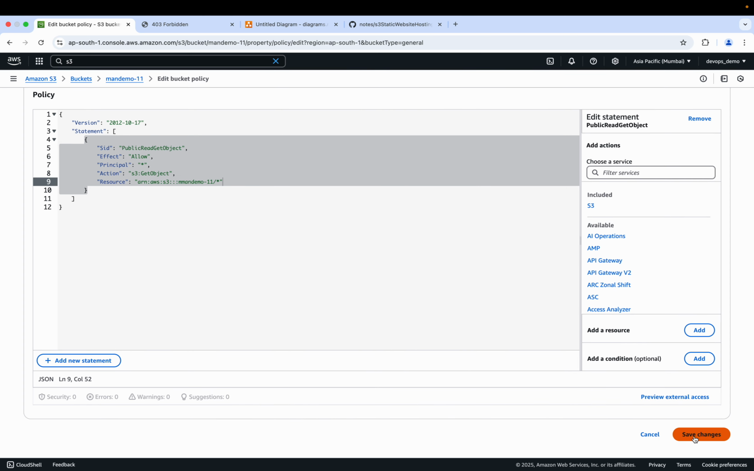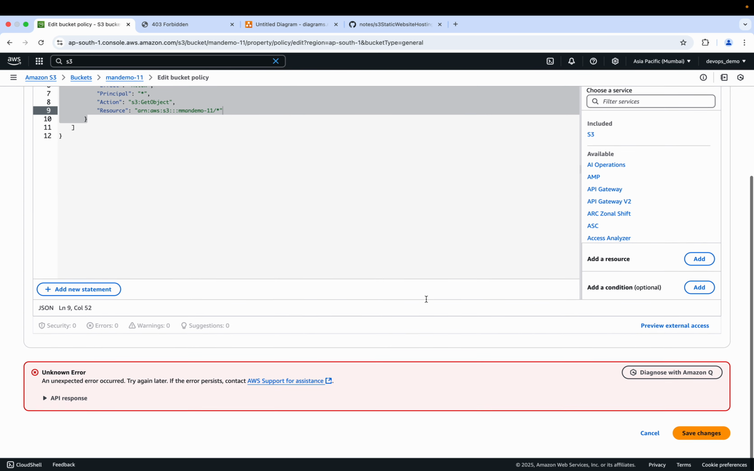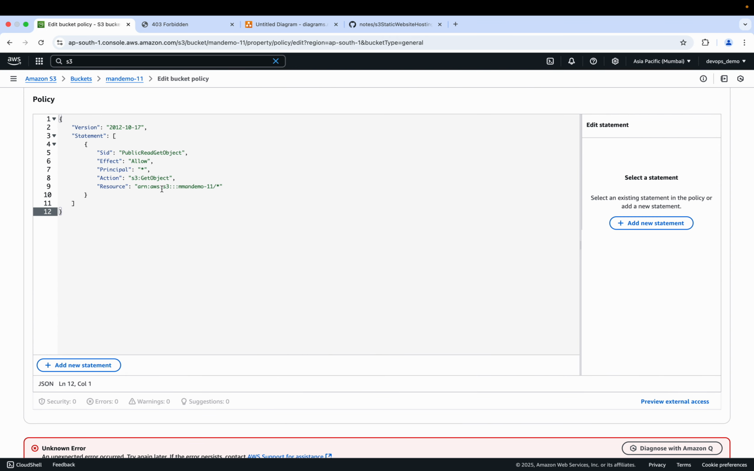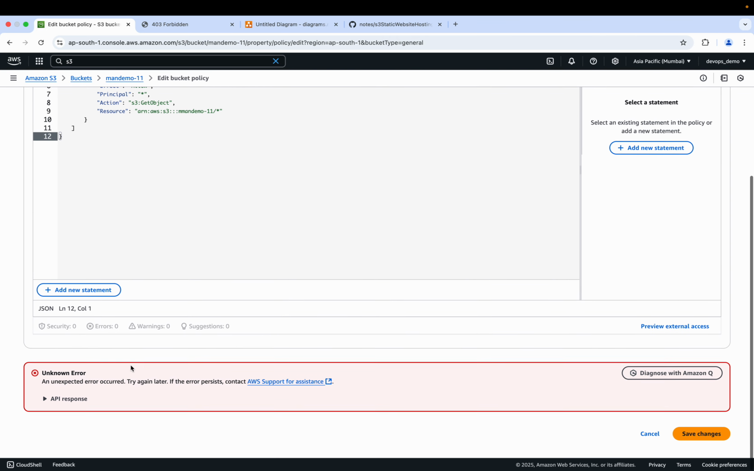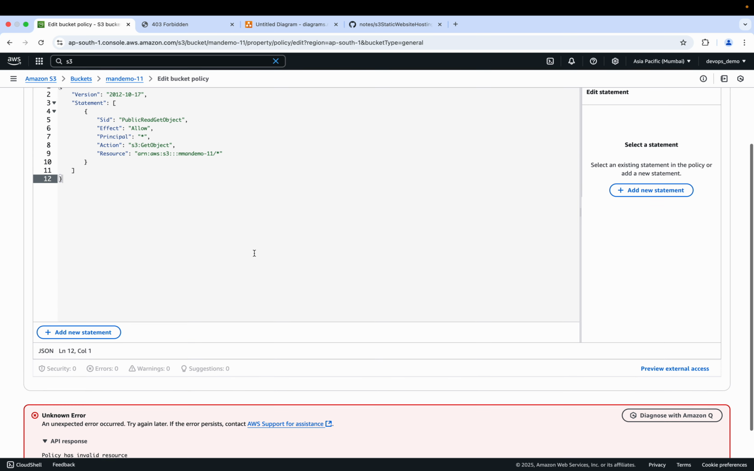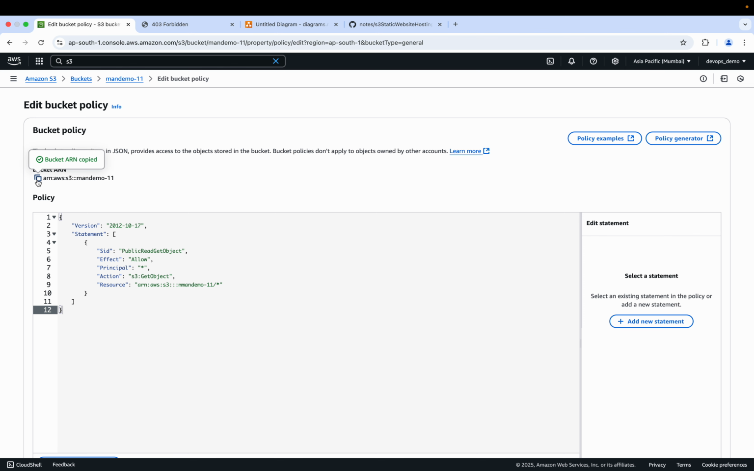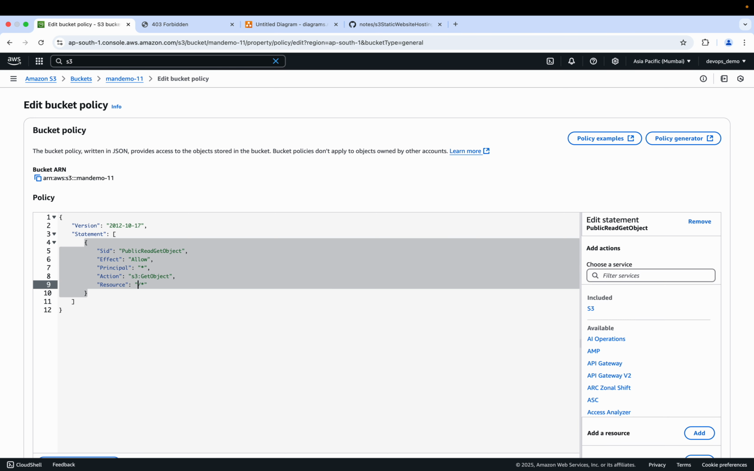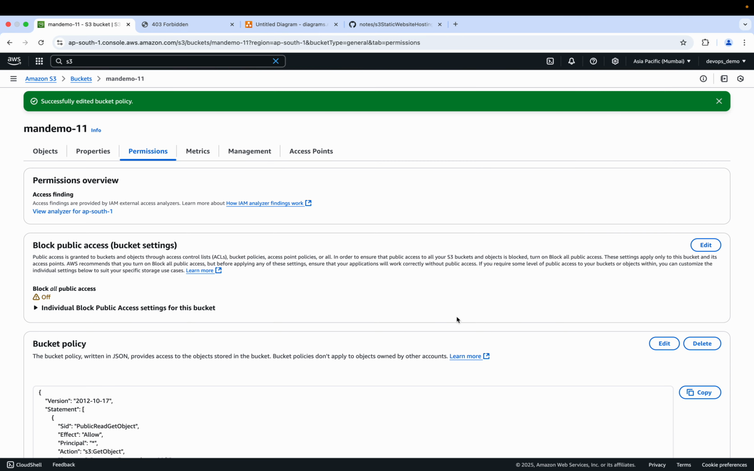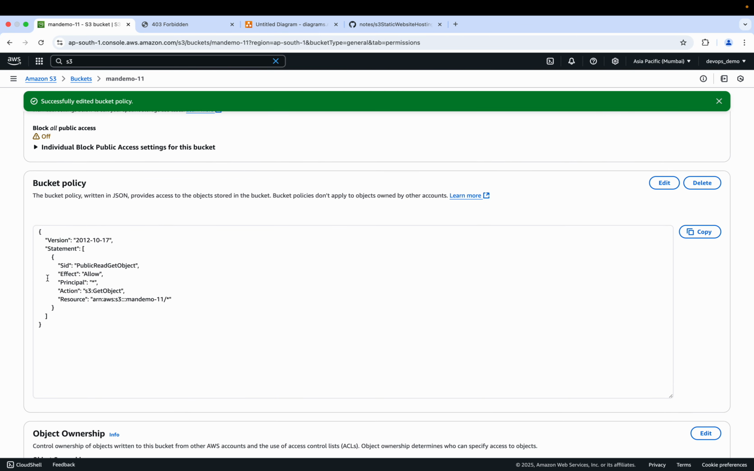Let me do the save changes. And what is the error over here? Resource ARN S3 object, and expected error for the response policy has invalid resource. What is invalid? Let me select this one. I need to remove command V, and I don't think there's any error. Okay, now it's fine. So bucket policy is saved.